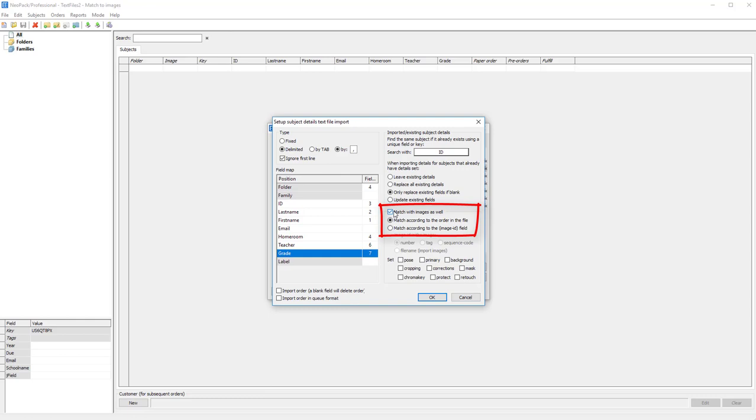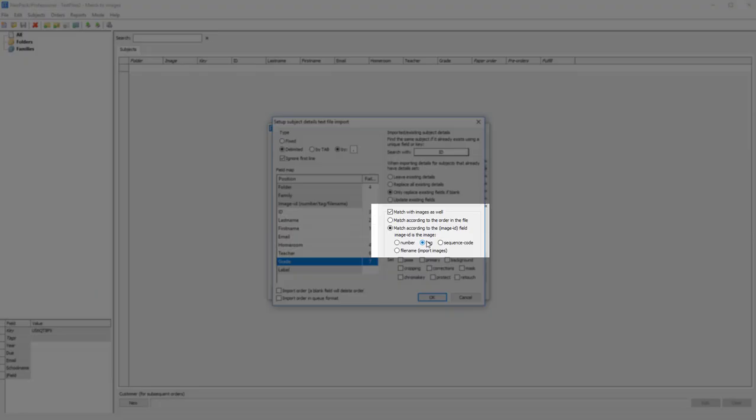Now, broadly speaking, we have two options. The first one, you're probably not going to use a lot. If your data is in the same order as your images, so the first record in your data file belongs to the first image, the second record is the second image, the third record is the third image, and so on, your text file doesn't even need the image file name in there. It will know what image belongs to what bit of data simply from the order that they are in. So you would check that option. Not very common. More common is that one, and tag.